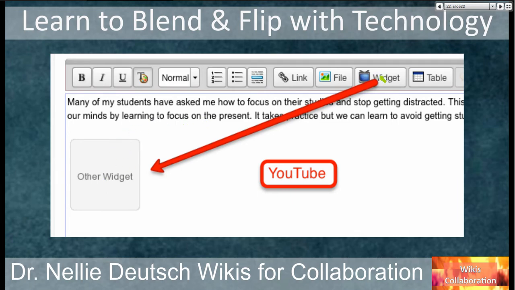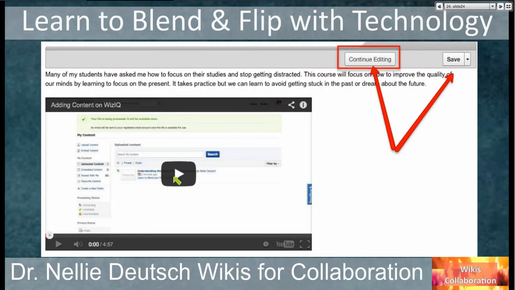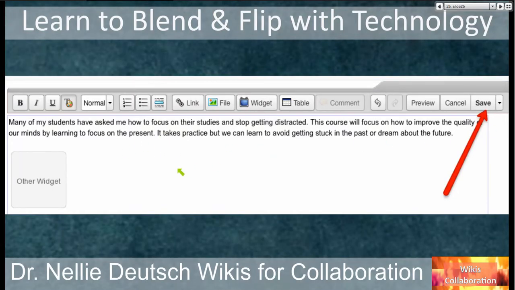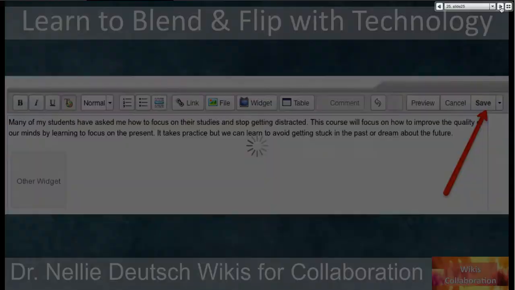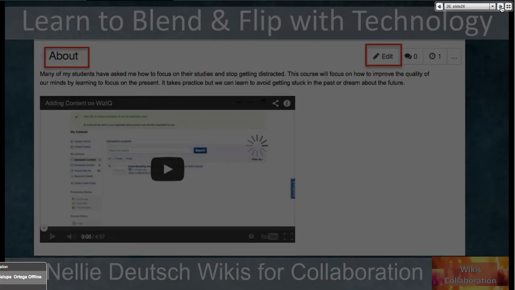All right, so this is what it will look like, the widget, the video that I added from YouTube. Now, notice I have to save it. It'll look like this until I save it. So let's see what happens. I can preview it before I save it to see if I like it. Okay, so I preview. I take a look at it. There's the video. And then I can continue editing the page, or I can save. And I chose to save. Okay, again, I save it, and here it is. This is a page with the video on the wiki.